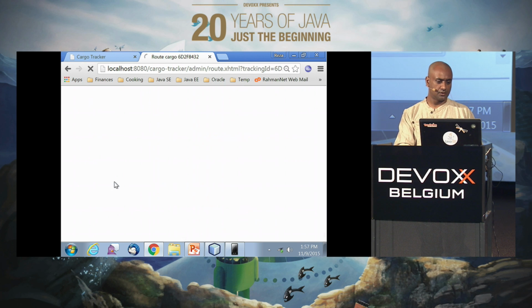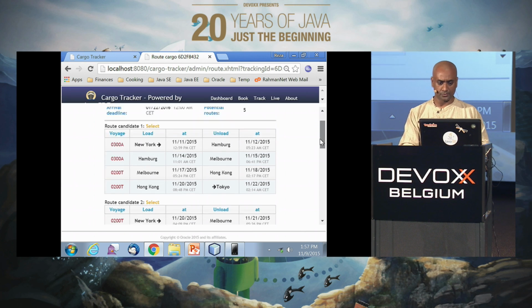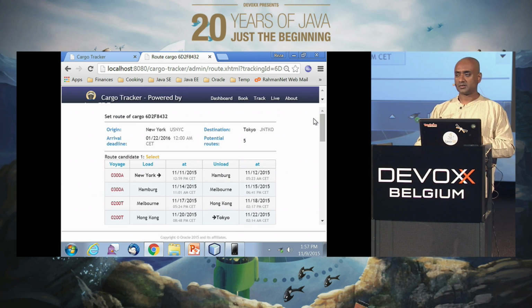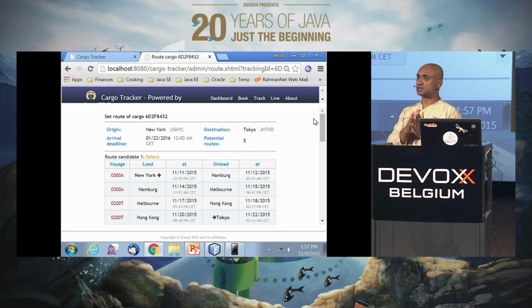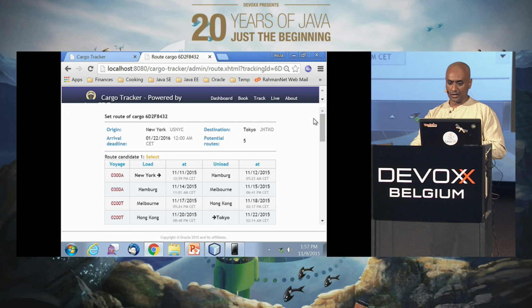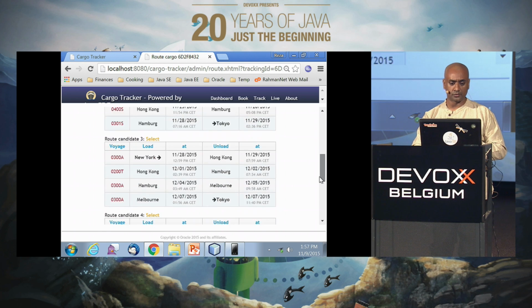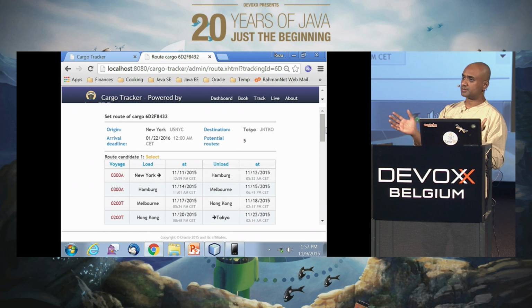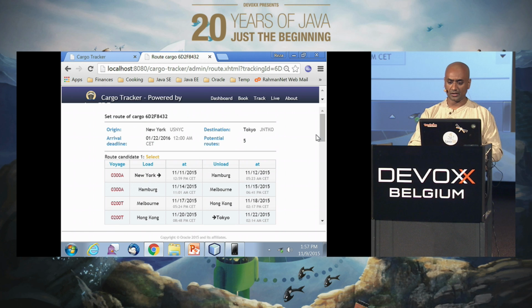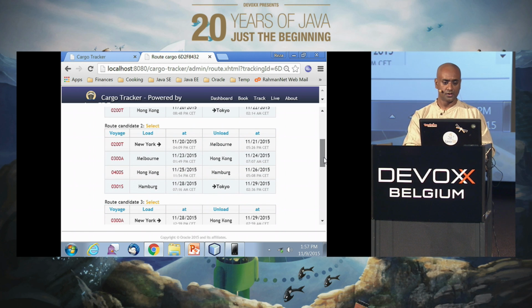So I'll go ahead and pick a routing option. And what happens here is that this is sort of a traveling salesman problem. Okay, so I have several voyages in my hand and some specific metrics of how I can get from point A to point B in a specific deadline. So I have several options of how to go about routing this cargo. It's similar to perhaps an airline reservation system that some of you, I'm sure, have used. So I'll pick one. I'll just randomly pick route candidate 2.